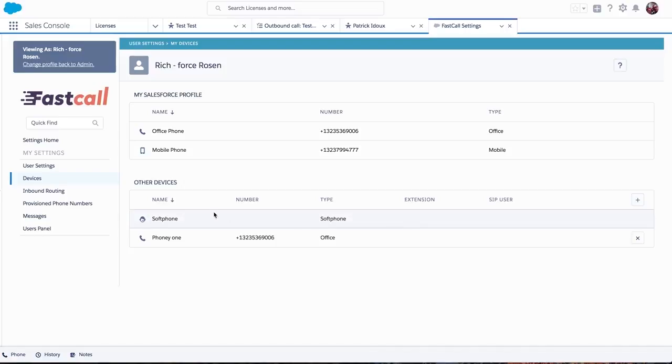We do show you the soft phone here, but you're adding other devices underneath that. And these devices, again, can be used for outbound calls for click to call or to receive inbound calls. In this case, these are not used as caller ID. Those were set up as phone numbers.